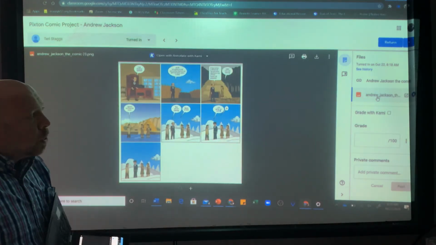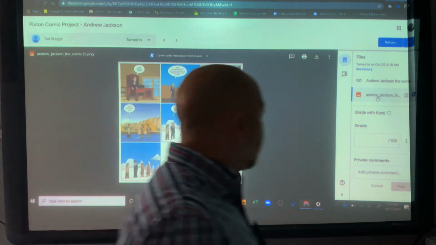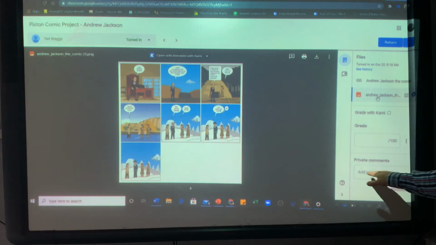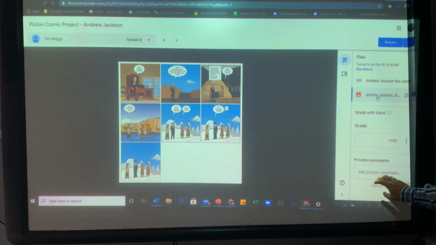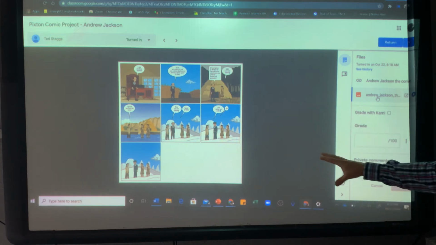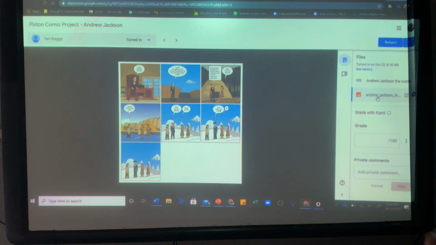Yep. So then when I go to grade it, if you look on this right-hand side, I can add my comments, I can add my grade. I will cut and paste the rubric right here in your private comments so you can see what your grade was based on that rubric that I posted. And everything is all in one place, and it's super easy for me to go ahead and grade. So again, you could do both.